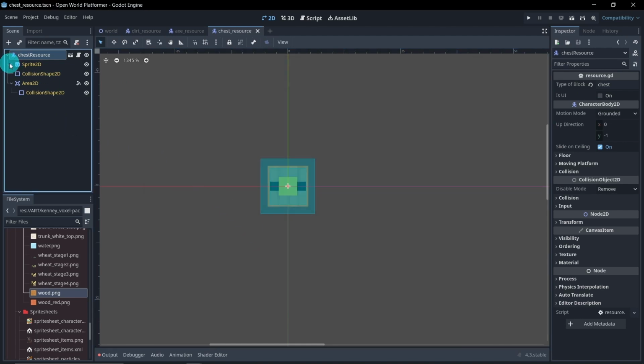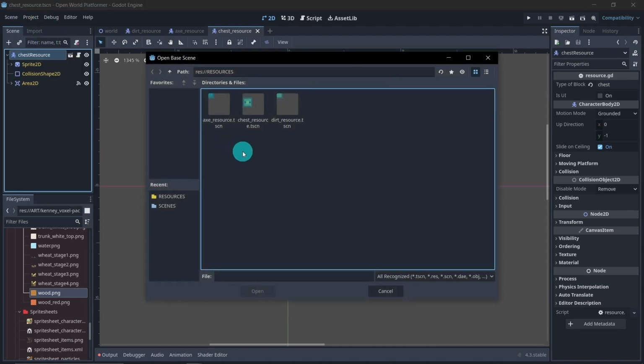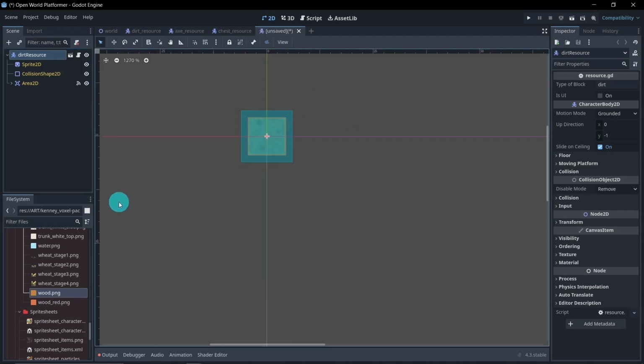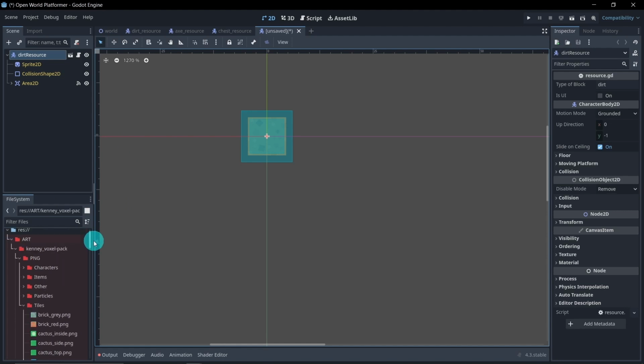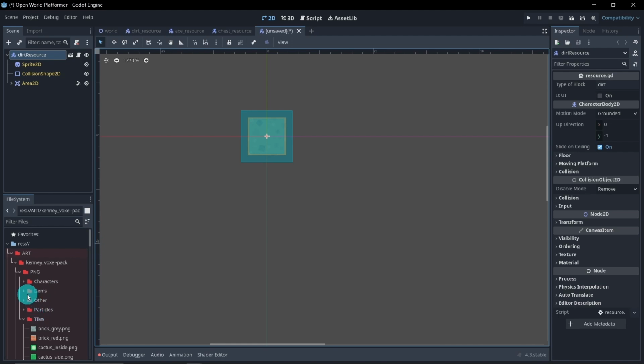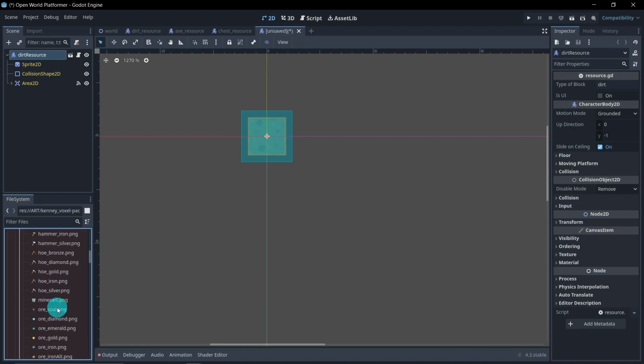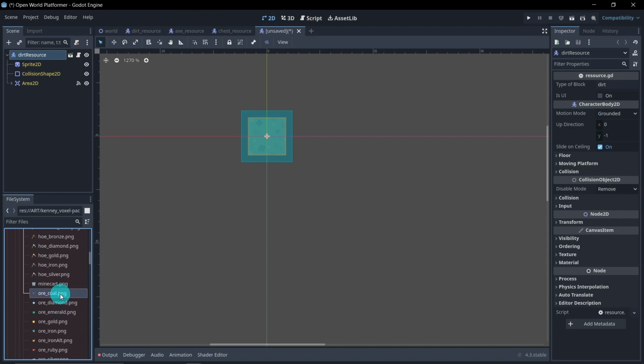Let's go ahead and do the next one. I'm going to close these up. Go to Scene, New Inherited Scene, select the dirt resource.tscn. Awesome. All right, this next one, let's go ahead and do the coal. Now, coal is not a block. If you wanted it to be the coal block, you could, but I think it looks a little better with one of the items. If you scroll down, you should see the ore coal.png.